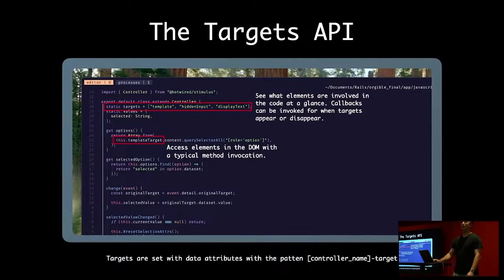Next, we have the targets API. One of the most annoying things in JavaScript is actually selecting elements. Targets handles that. So here we can see another static declaration of targets, which includes an array of strings. This tells you what all your targets are called, and it creates a bunch of accessors for you. It will automatically update that list. You don't have to worry about stale references, right? If you start adding new elements that have that target on them, they'll always be included in the list.